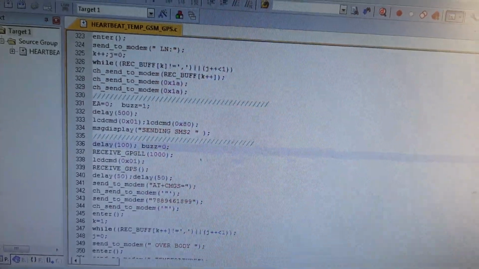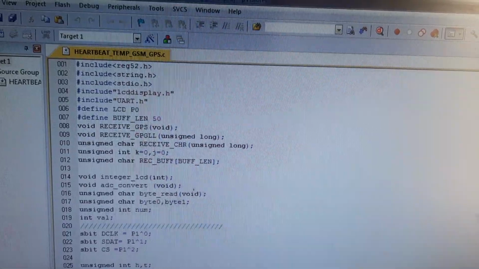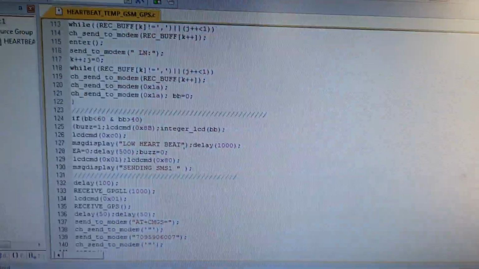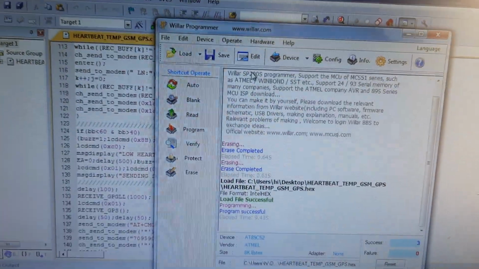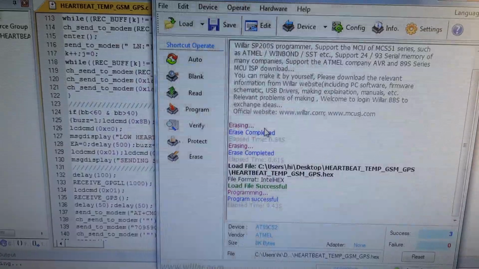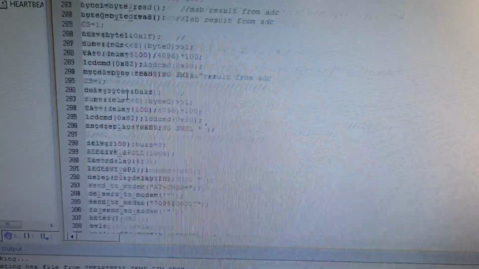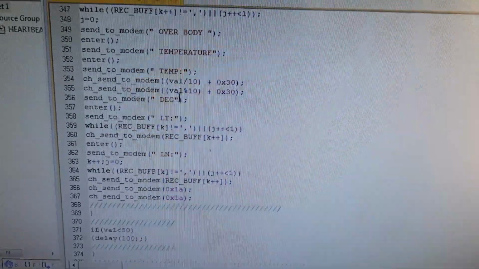Here is my programming code. It is a very lengthy code. I am writing the program through the Willer programmer, and this is my programming IC socket. I am choosing the 8051 microcontroller and dumping the program. If the temperature is above 50, we will send the SMS alert.